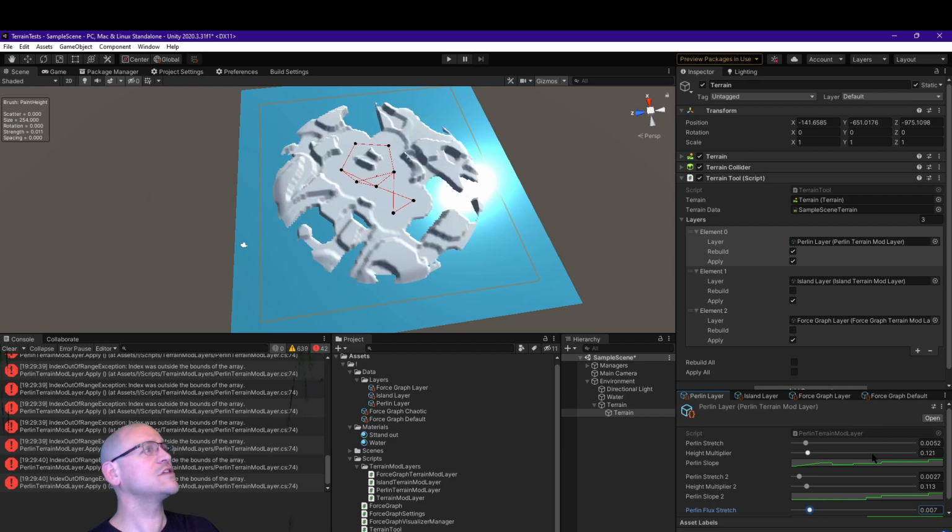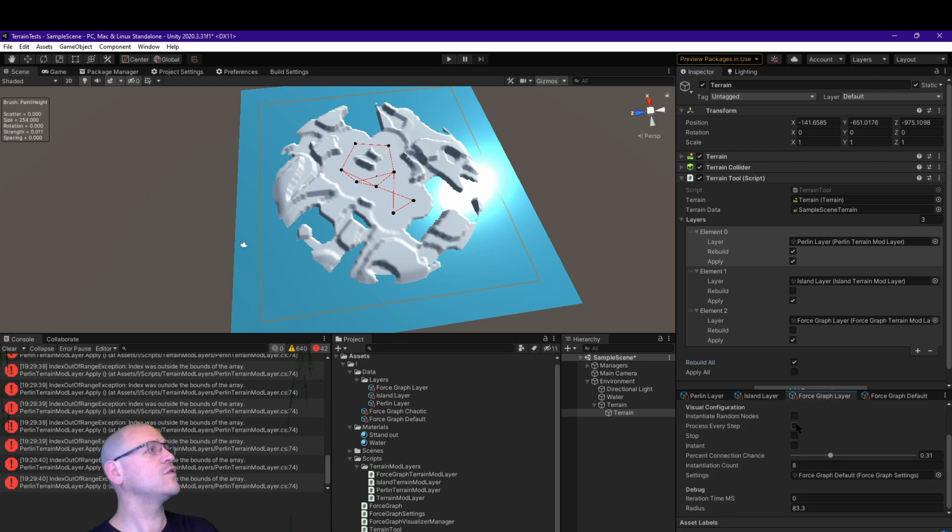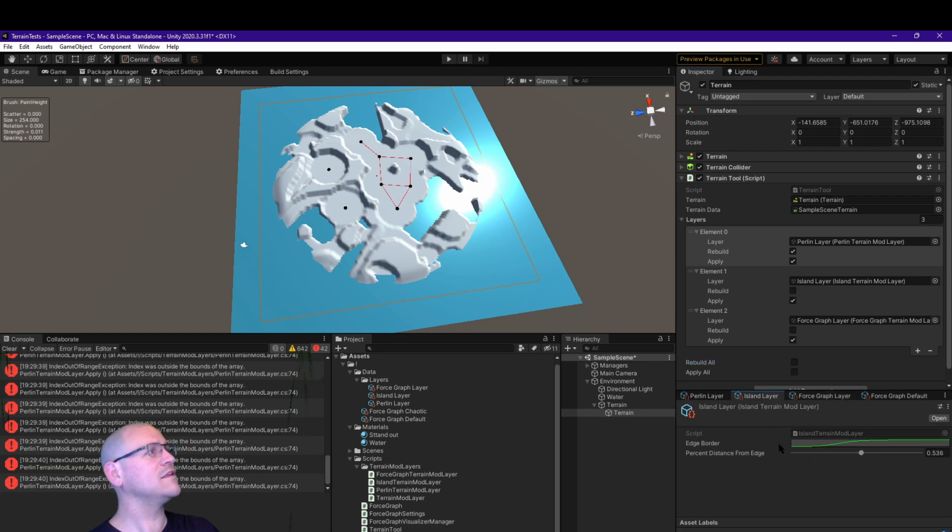And here's the shape for this one. I can rebuild all. Let's go back to force graph. Do that one. Still updating. Ooh, why did that? Oh, because I have rebuild all. All layers are being rebuilt. Same thing with the island. If I affect the island, nothing is happening because I never told it to rebuild all.